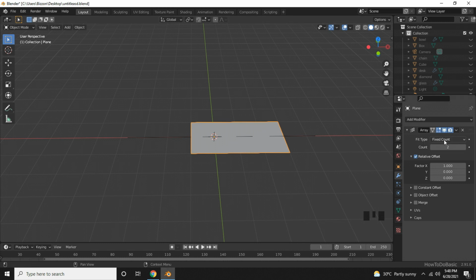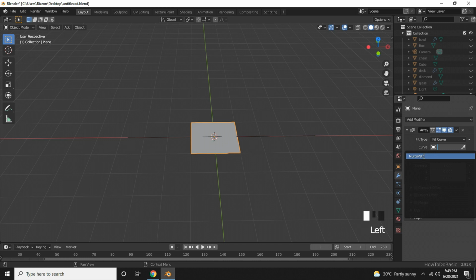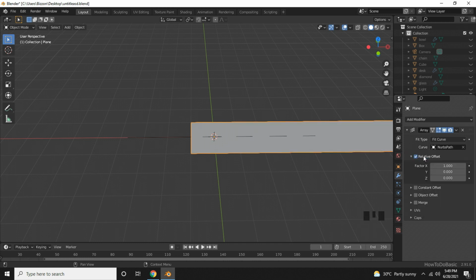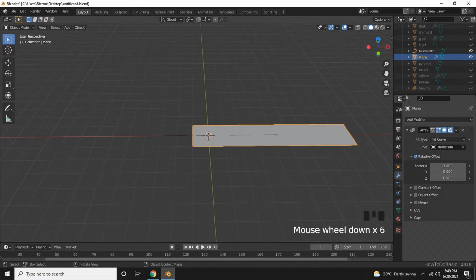Here, let us change the fit type to Fit Curve. Left click here on the curve and choose Nurbs Path. Nurbs Path is nothing but the created path. Now the plane has changed its length as per the path, but it has started from the center portion.